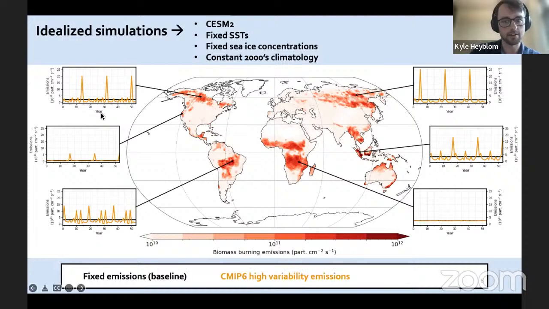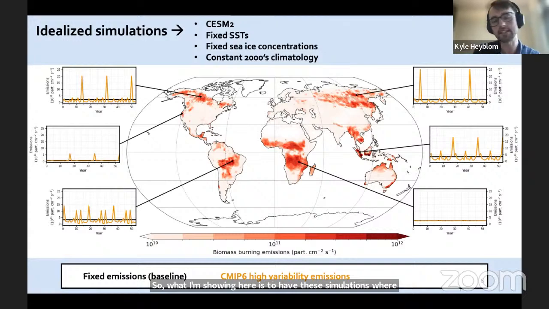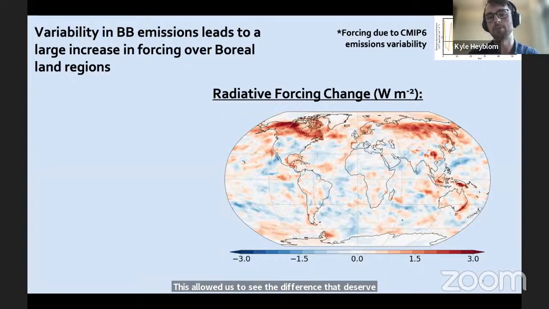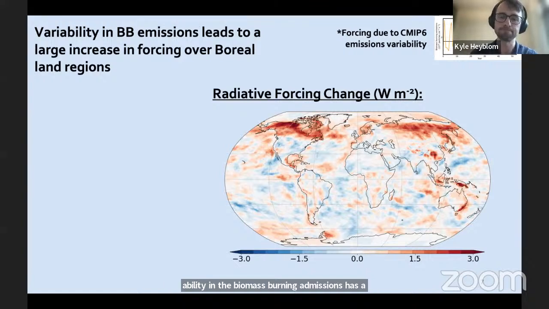So what I'm showing here is two of these simulations where first we ran a fixed emissions baseline where we held annual mean biomass burning emissions constant. And then we also ran a second simulation where we exposed the model to this high variability period from the CMIP6 prescribed biomass burning emissions. So by looking at the difference between these two models, this allowed us to see the difference that this variability in the biomass burning emissions has on the overall radiative forcing.